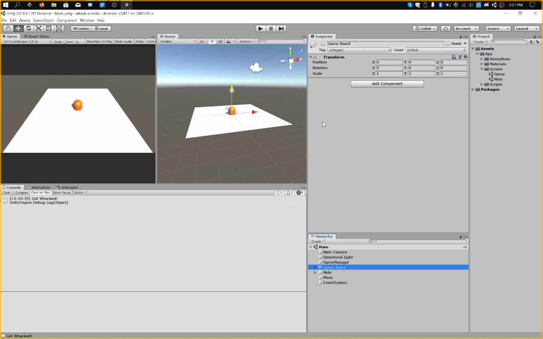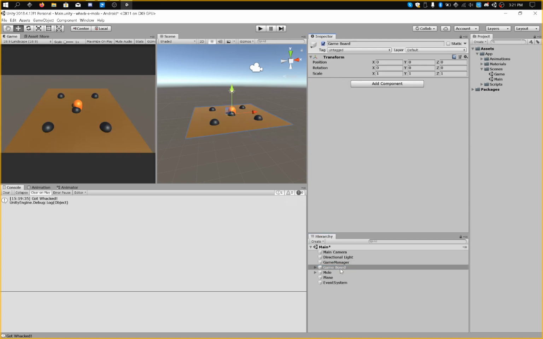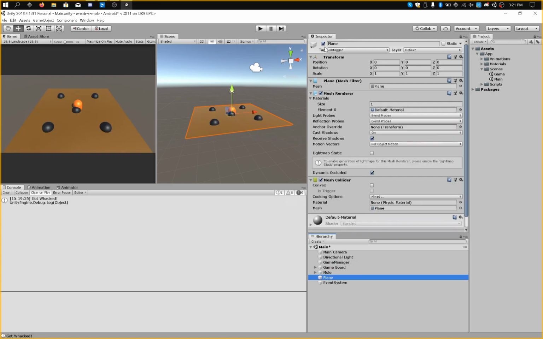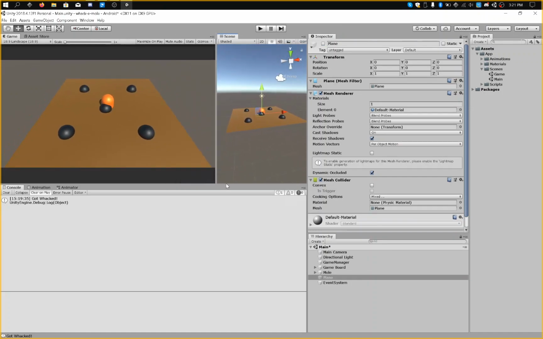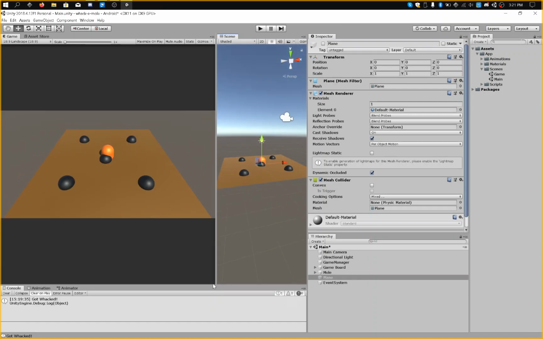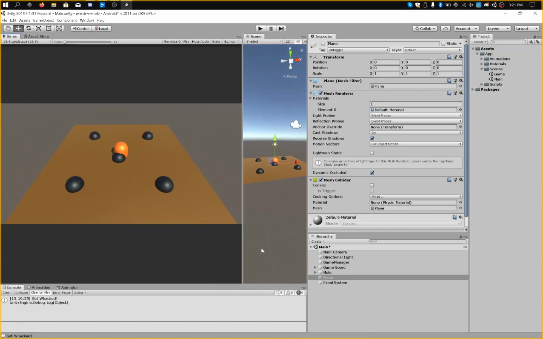So we've already set up our game board. So that's how our game board looks, right? The little black holes represent the actual holes where the mole's going to hide. So let's make this a little bit bigger. All right, cool.